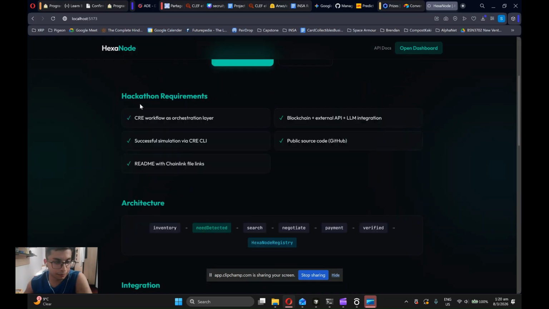So talking about hackathon requirements, these are the main requirements that were mentioned. So obviously CRE workflow, blockchain and external API and LLM integration. So we use DeepSeek as our API for agents, and then of course simulation. So I will go to that later on.